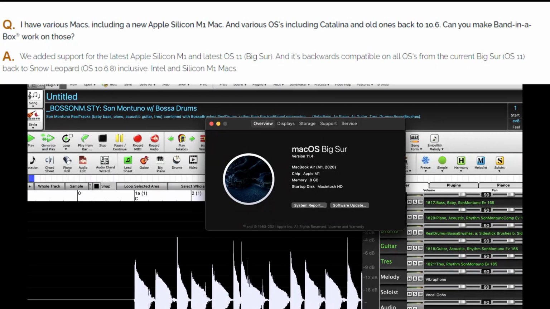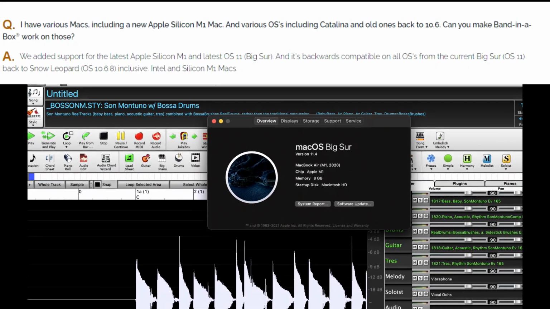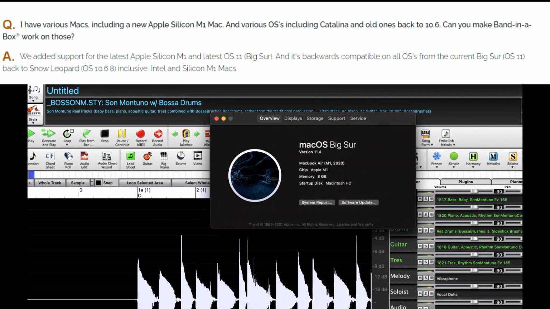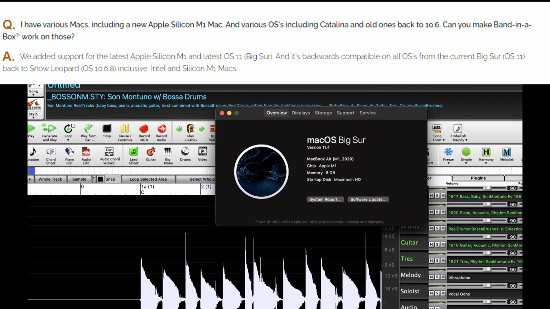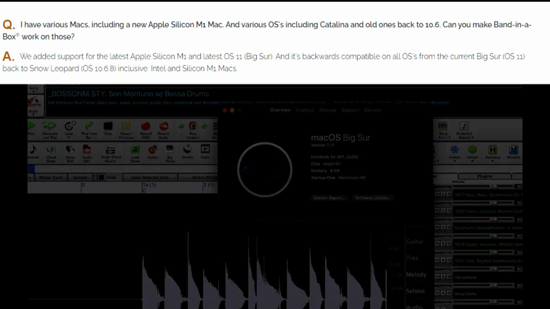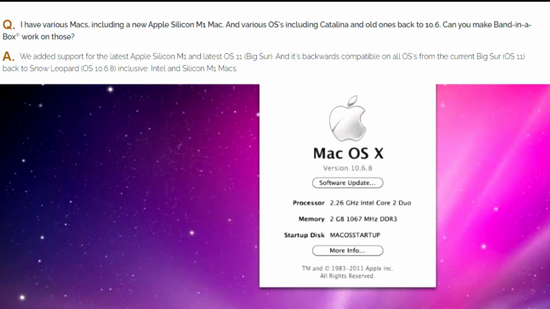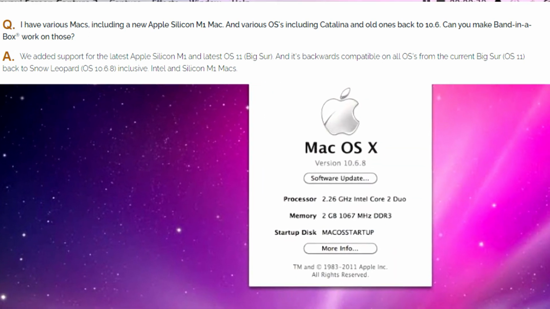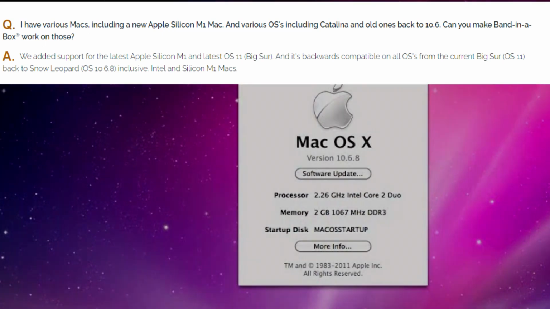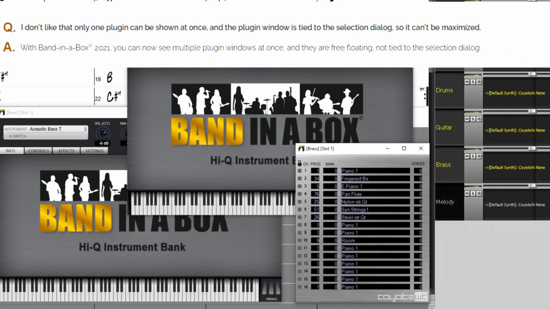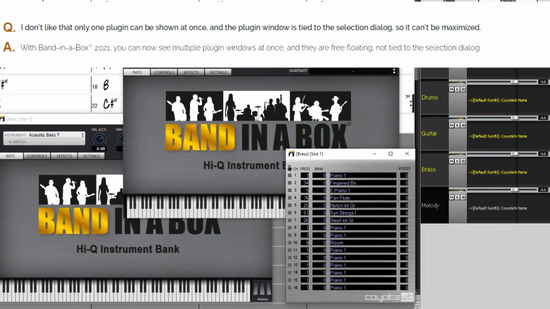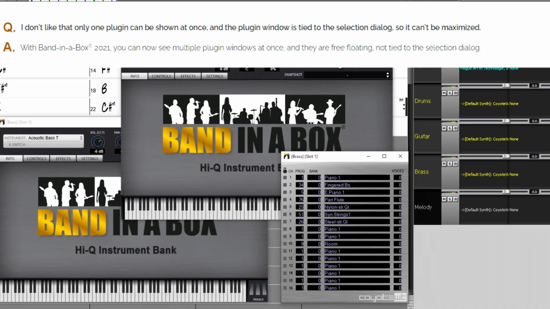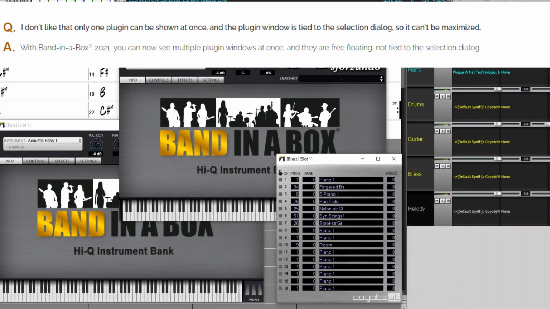In addition to that, there are new Look Ma More MIDI styles that combine the old school MIDI style patterns with MIDI super tracks. For Mac, we added support for the latest Apple Silicon M1 and the latest OS 11, and it's backwards compatible on all OSs from the current Big Sur OS 11 back to Snow Leopard OS 10.6.8 inclusive on Intel and Silicon M1 Macs. For Windows, you can now have multiple plugin windows open at the same time. This is something we added to the Mac version in previous releases, but is new for Windows with Band in a Box 2021.